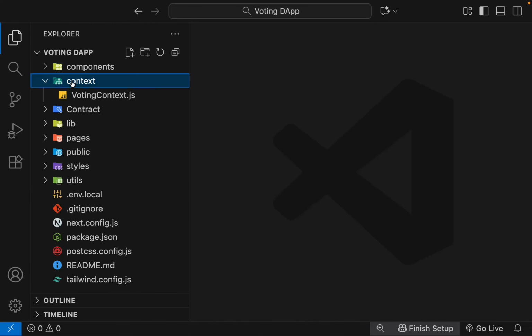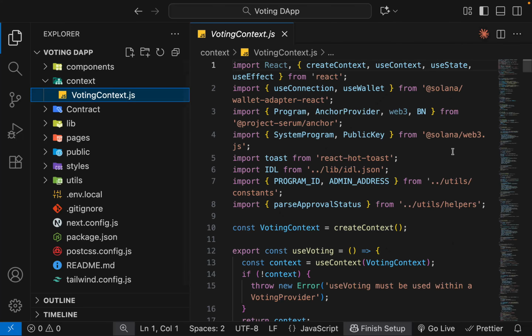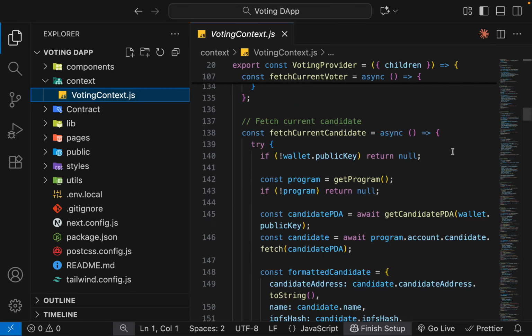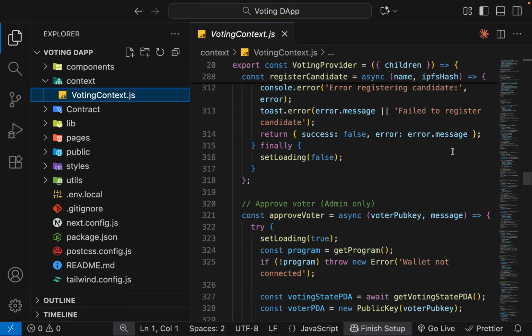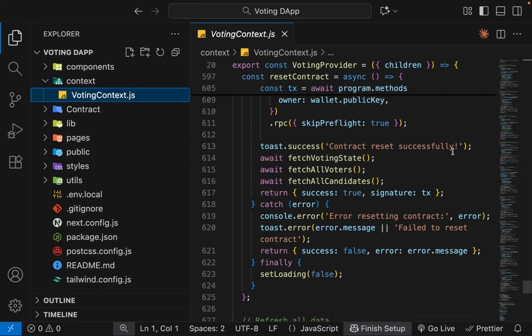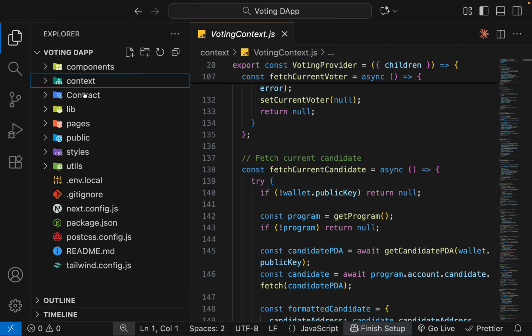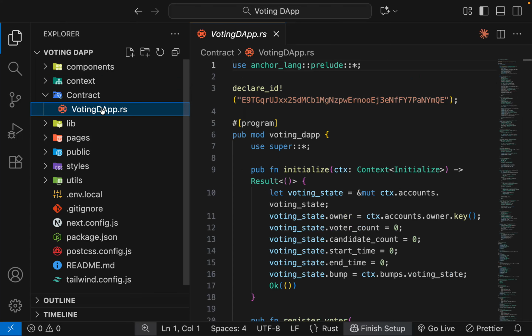The next one we have is the context, in which you will find all the logic we have developed which allows us to communicate with the smart contract and perform all the transactions. So just keep it as it is. Every single thing is working fine, well optimized. That's the context we have. Let's close this one, come back to the contract, and this one is the most important thing.